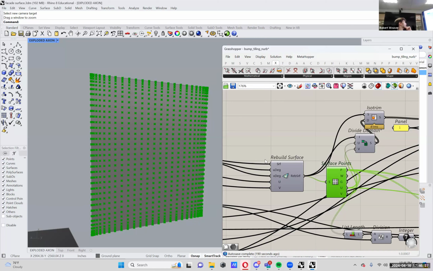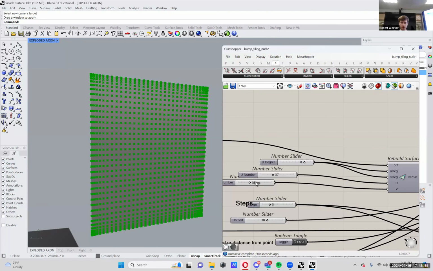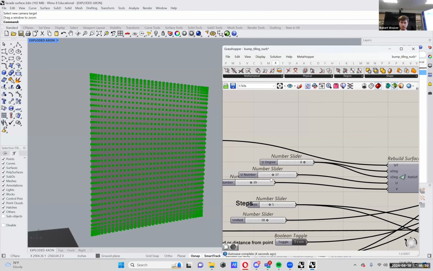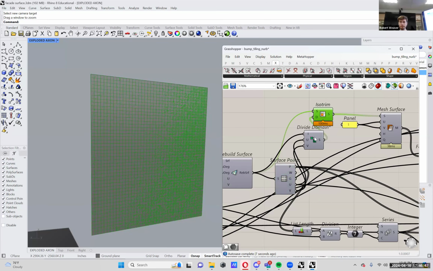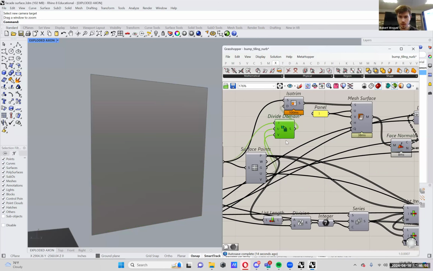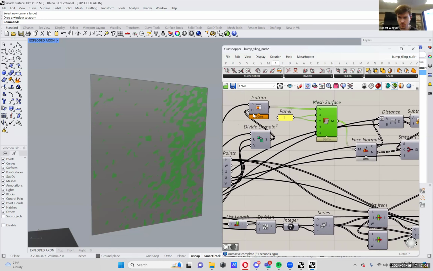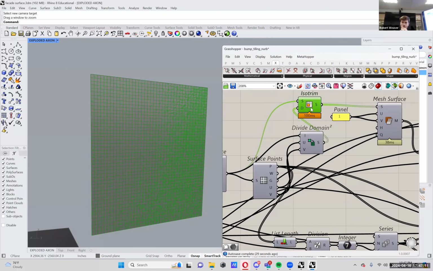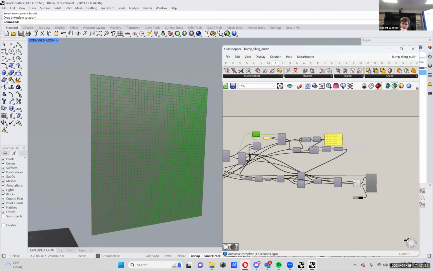Yeah, this one's adding points to it. It's adding it in a very interesting way, though, because it's more intense by the edges, which I do wonder if the rebuild surface has anything to do with that. Oh, it looks like it does. Okay. So this UV. Oh, interesting.